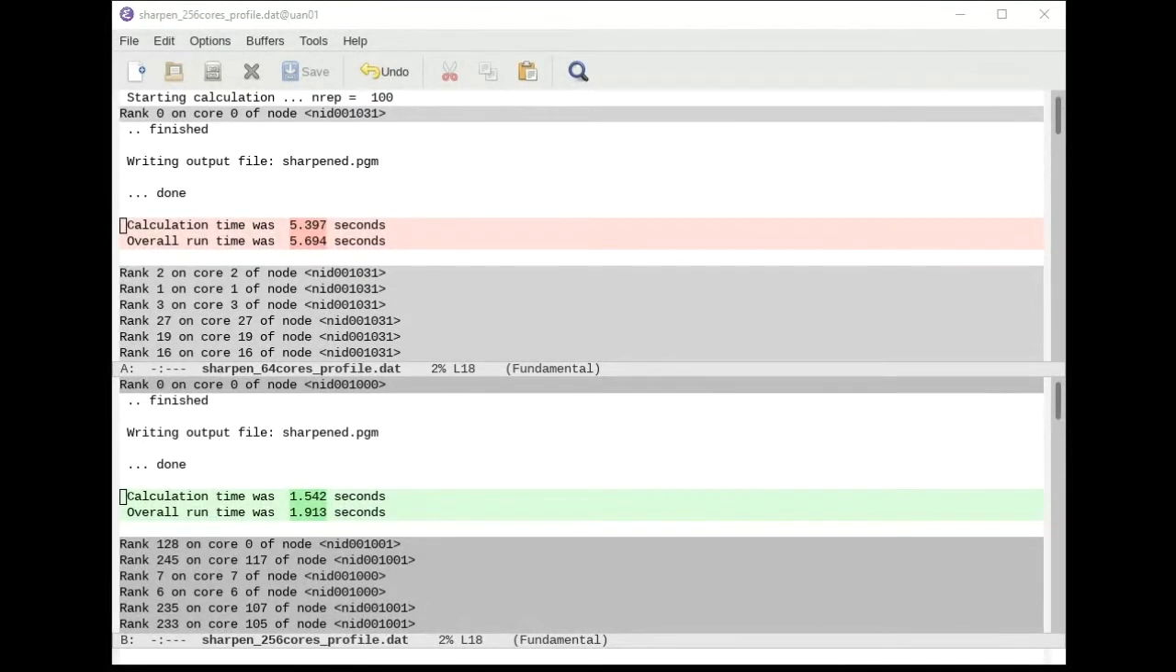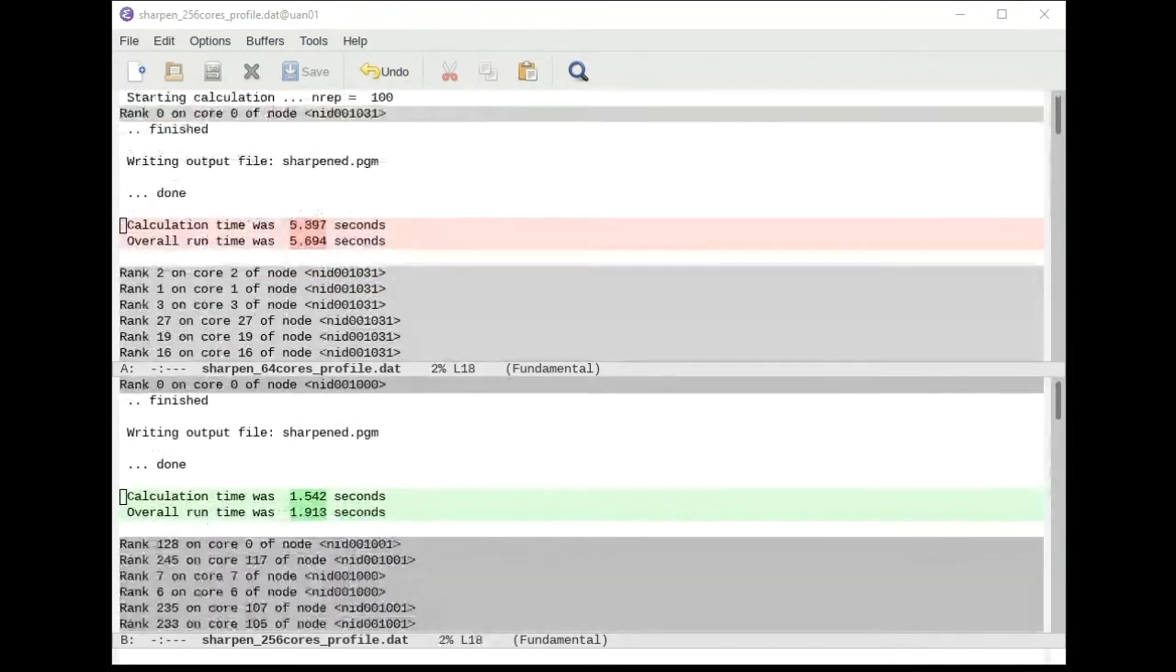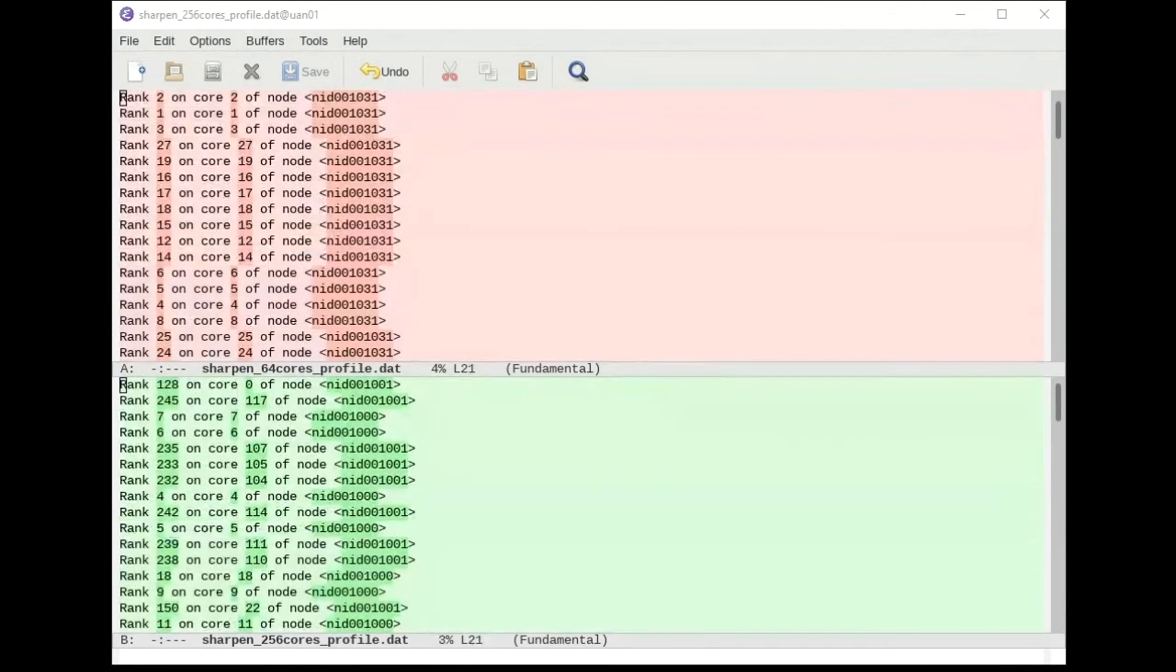So I'll go back to the start. This is just a way of viewing the different changes. So you can see 64 processes versus 256 processes. If I step down, these are about the process IDs. So the calculation time is different, obviously. And the overall runtime is different, and it looks like, naively, a little bit less than a factor of 4, which isn't too bad.